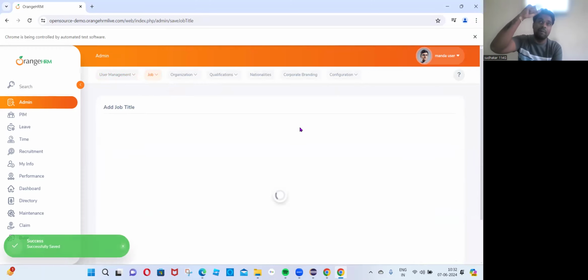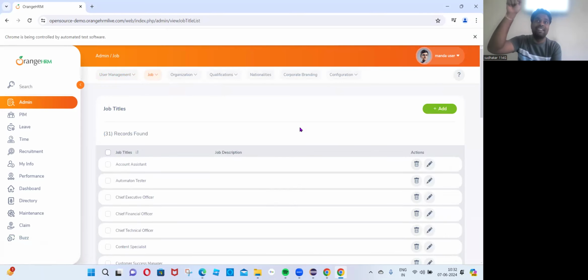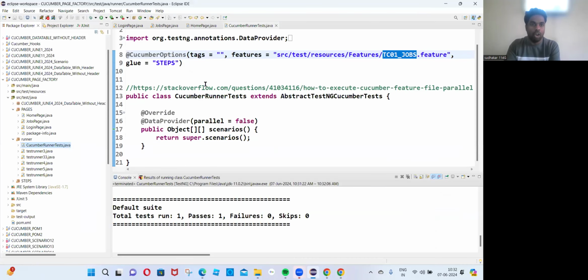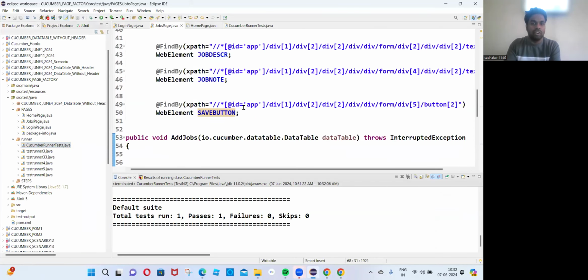We have written in the object repository @FindBy. There it is, I'm going to explain that. Okay, so now my project got executed.